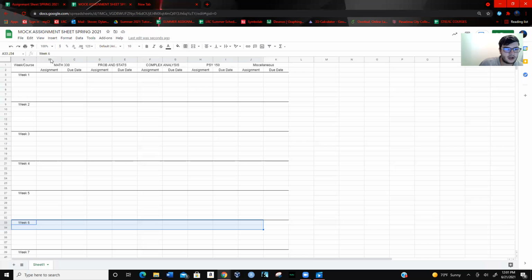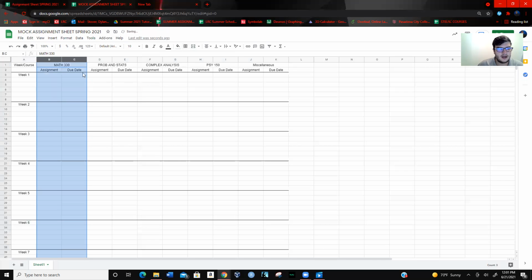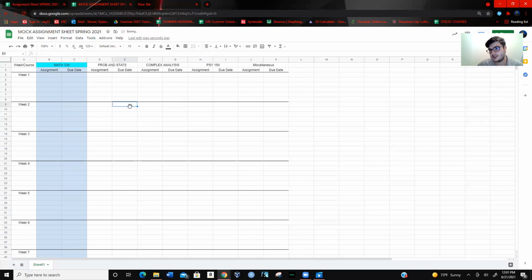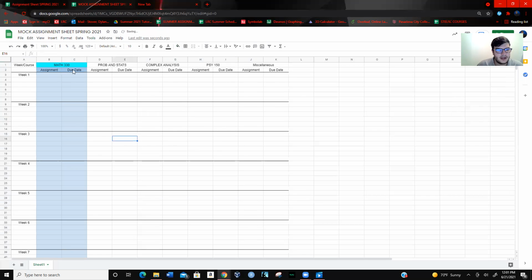So I like to color code. I'm going to highlight all of these in a nice light color, say light blue, and then I'm going to have the subject in a brighter color to stand out so I know which subject it is. This is just something I like to do. I like to have it so this is just slightly darker.